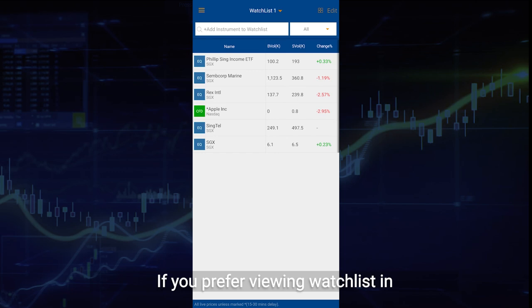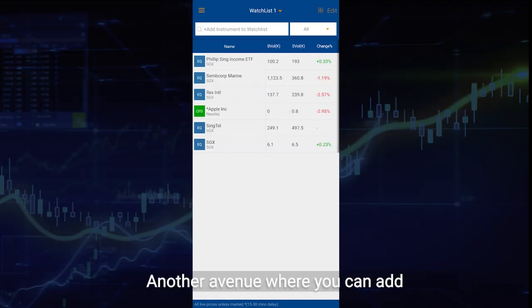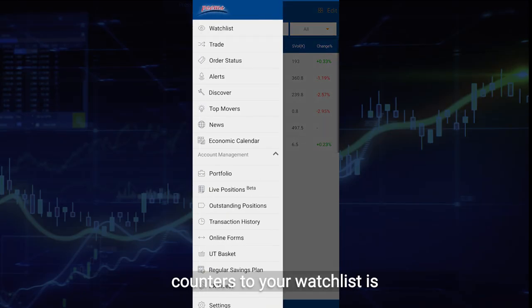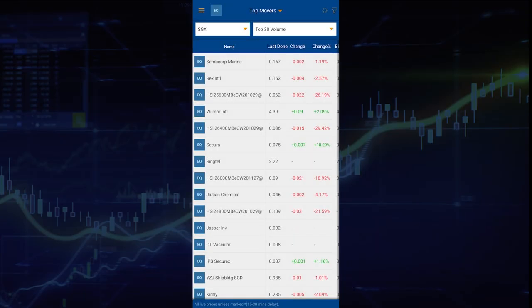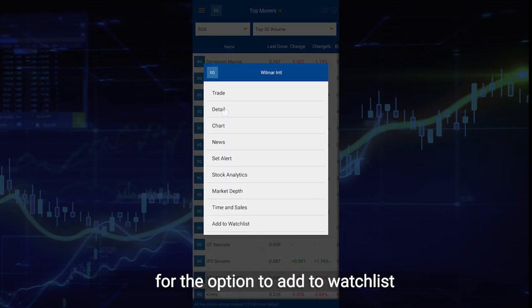If you prefer viewing the watchlist in panel view, you may toggle it from the icon beside Edit. Another avenue where you can add counters to your watchlist is via the top movers list. Similarly, press and hold the counter for the option to add to watchlist.